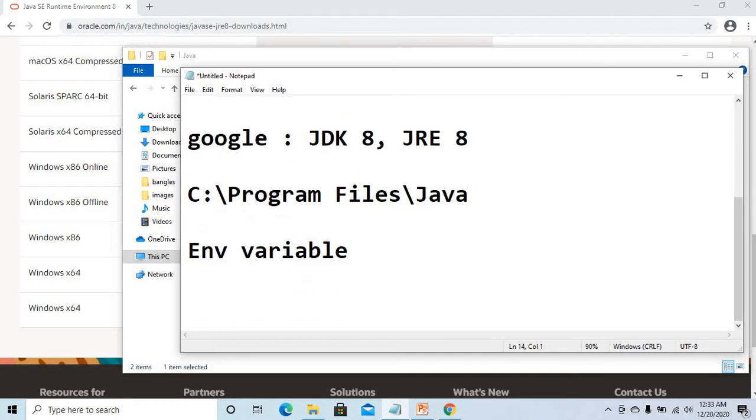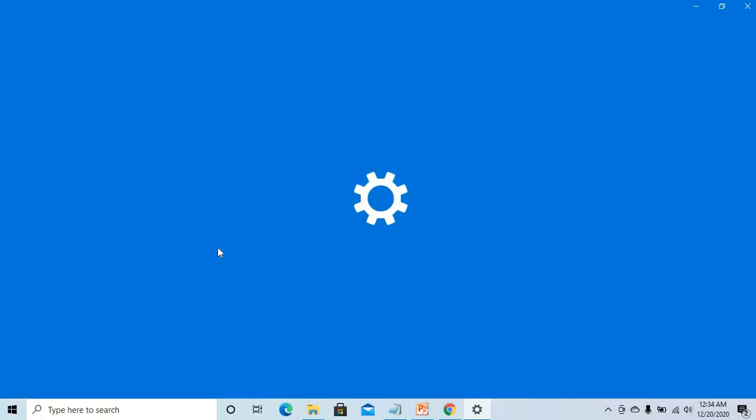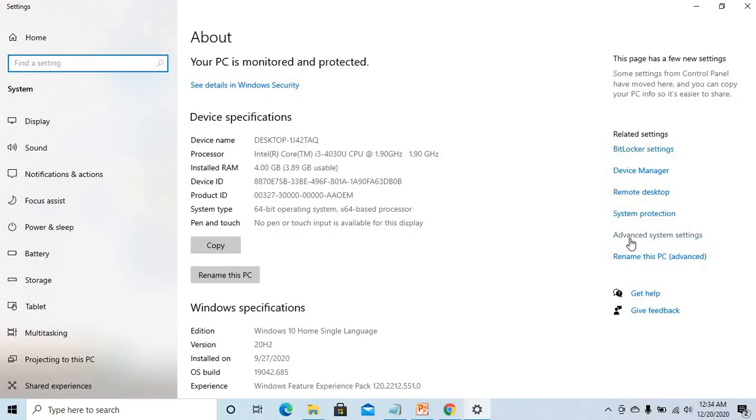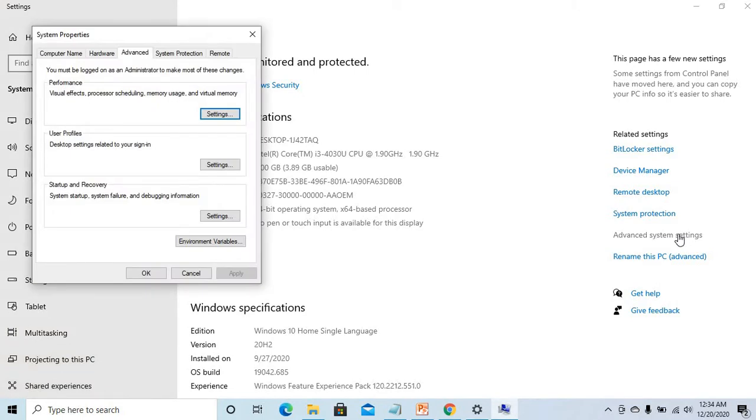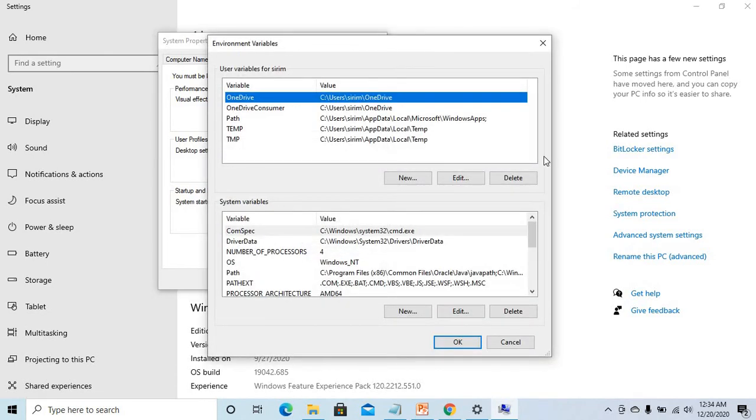To do that, what we need to do here is very simple. Just go to your My Computer, or this PC icon. Right click and go to Properties. And this is your Advanced System Settings. Click on it. If you click on Advanced System Settings, different tabs will be there, and you can see the Advanced tab. In the Advanced tab, just click on Environment Variables. So here is the place where you can add different types of environment variables.